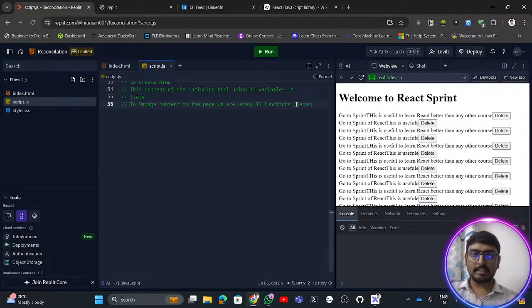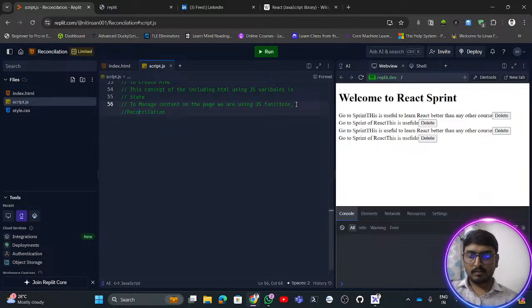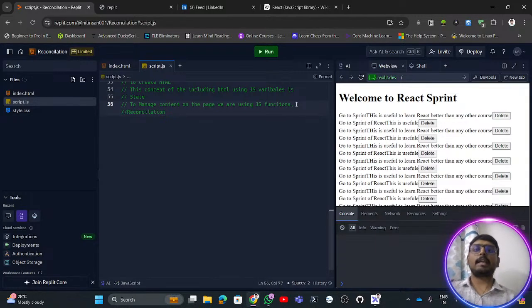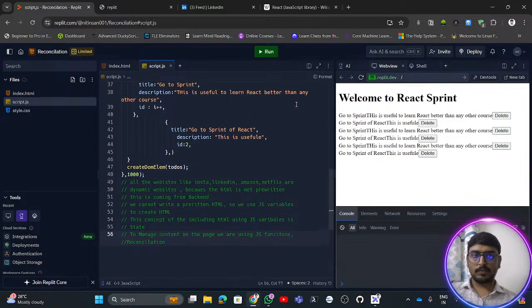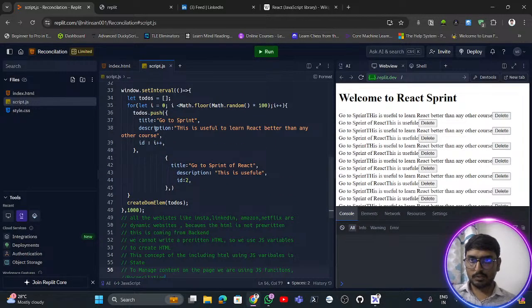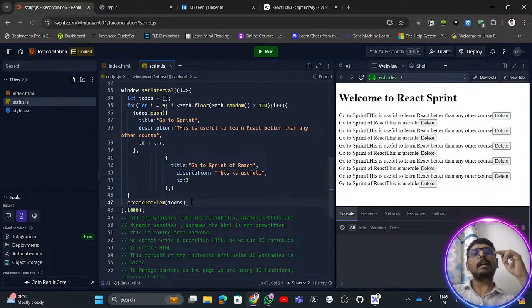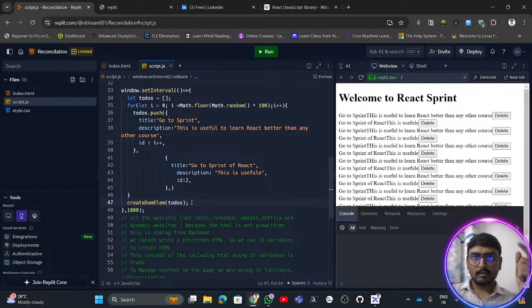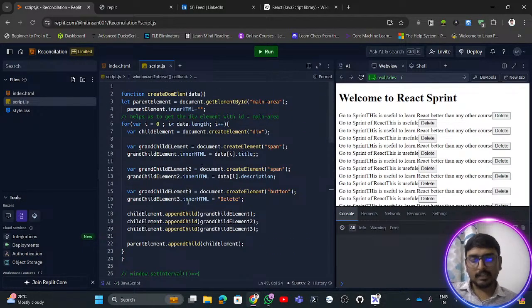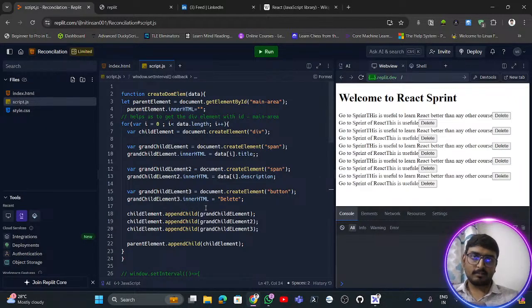It is known as reconciliation. Right? So this is what is meant by reconciliation. Using a simple function like this, create DOM element, I am updating the content onto my screen. This one simple thing is what React itself does. So we have written a mini React library. React does the same thing.